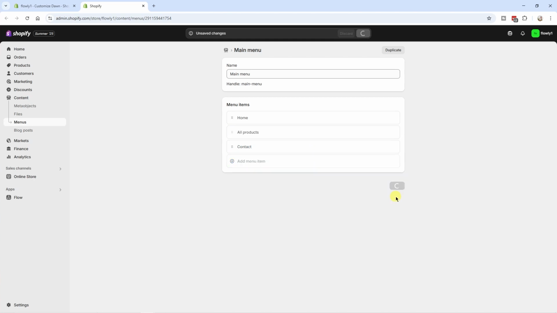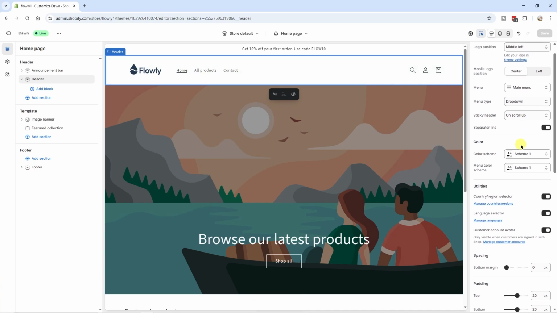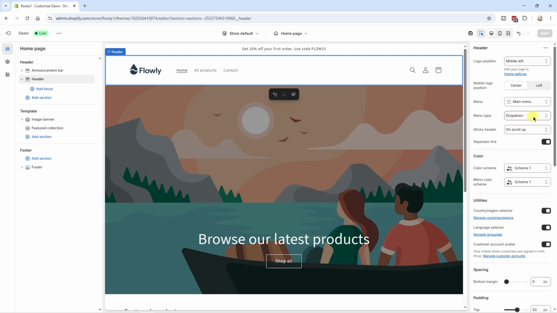I'm going to click on save, and we can close this window. I'm going to click on save, and now you can see the menu is updated. Then on the right hand side here, we can see some more settings. So for example, you can also add a mega menu. So a mega menu, if you have a lot of items in your menu.